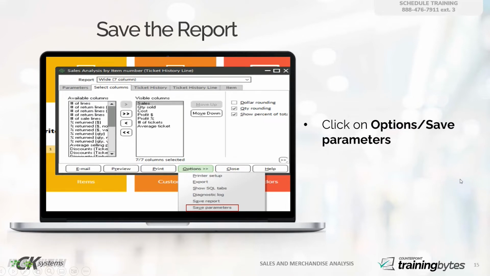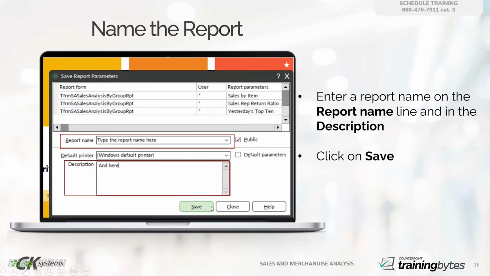Once you've designed the report, you can save it. That way you don't have to build it from scratch every time. Because some of the default values you see in visible columns don't include cost or quantity. They just have sales. So once you build the report, you're going to go to Options, Save Parameters, and then you'll go to a new page. And on the new page, you'll type the report name on the report line. And then I also like you to type it down under the description. And you can even put more in the description, maybe the name of the report.